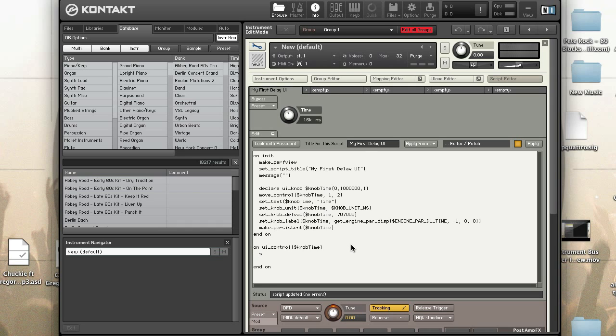Okay, so we're going to call set engine parameter, and we want to modify engine parameter delay time. All right, and once again we are using no group, 0 slot, and we are using delay. All right, so that sets the engine parameter. What did I do wrong? Engine parameter delay time. Oh, I'm sorry. I forgot to pass in the name of the knob. Duh.